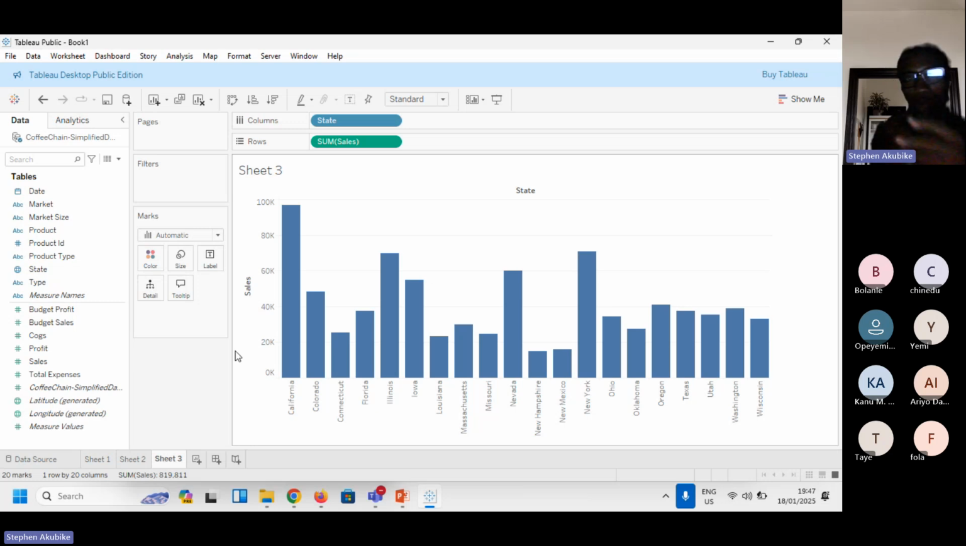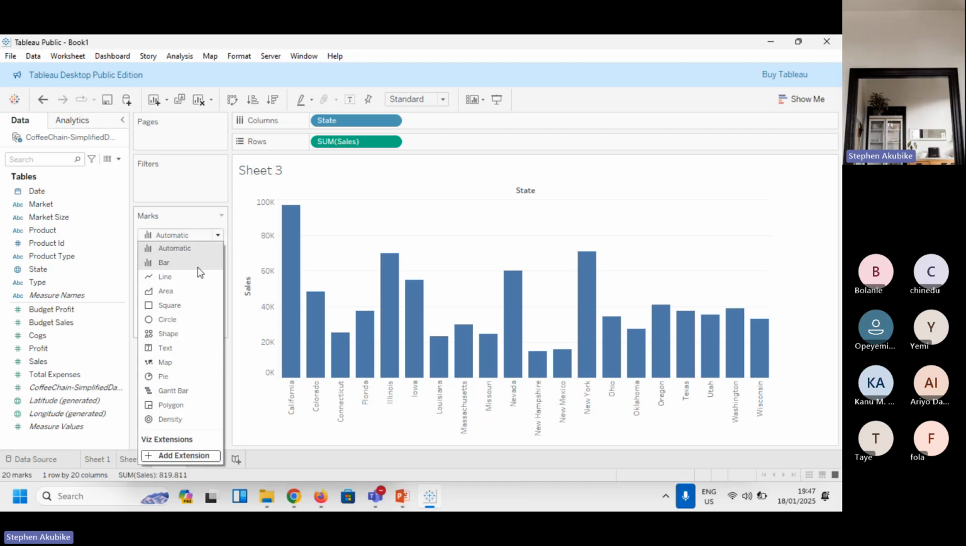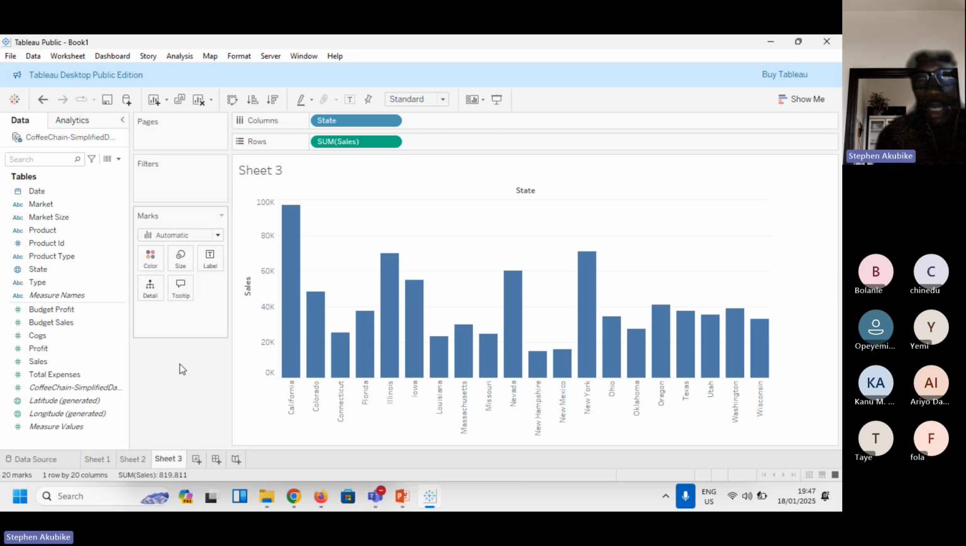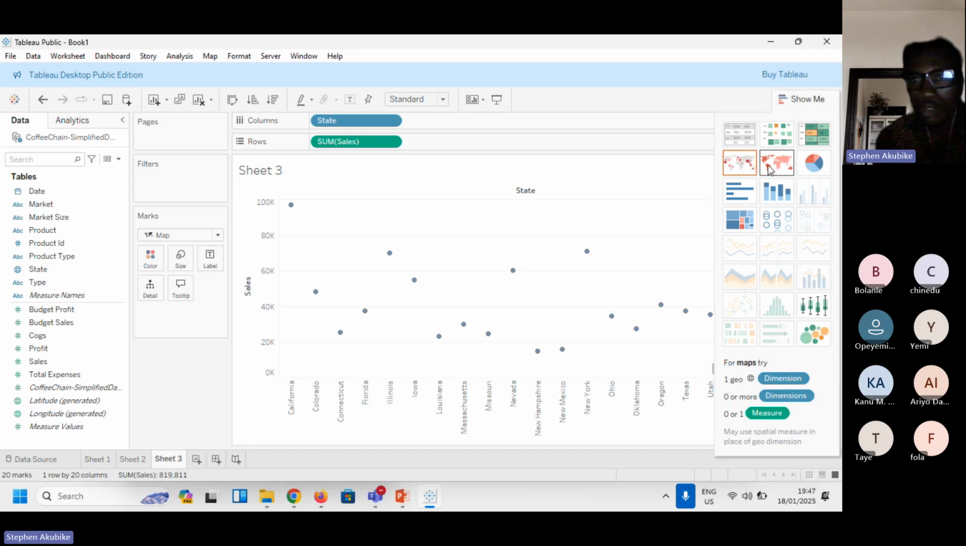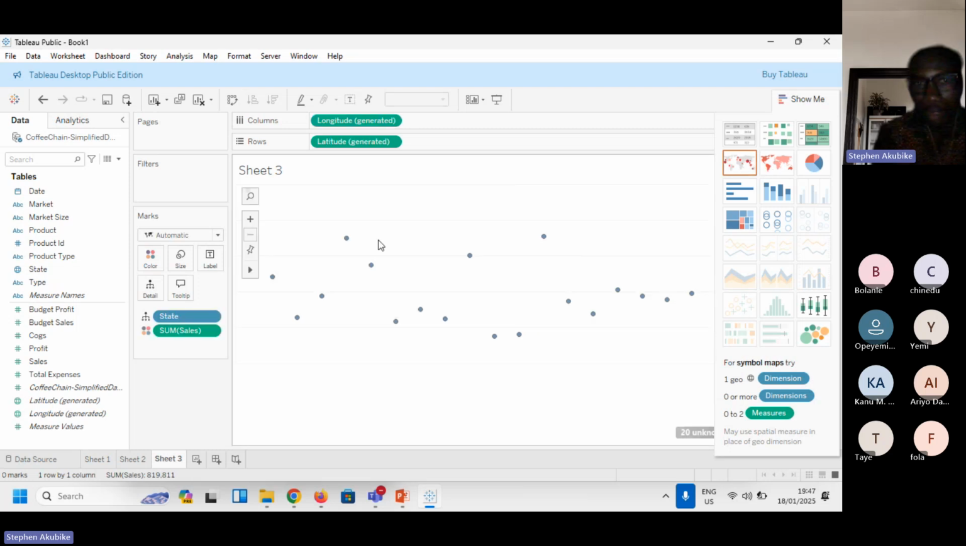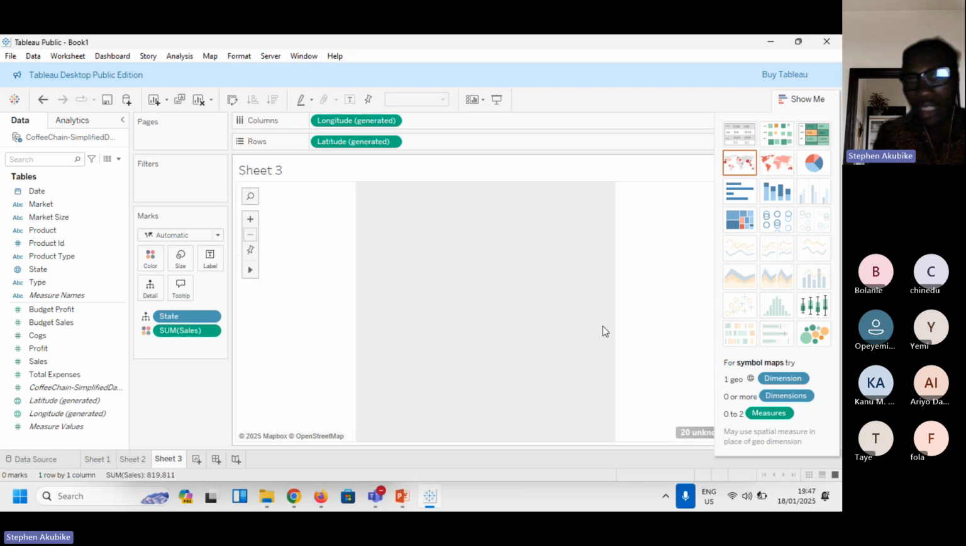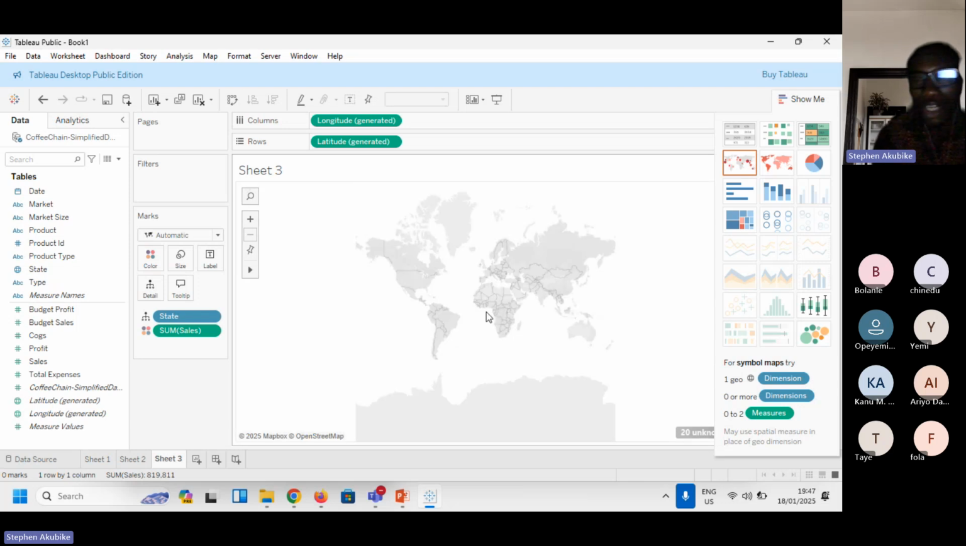The moment you just take a look at it, it becomes easily identifiable. You can easily tell what is going on there. So you want to come to where you have your automatic. When you click on this, you will see map. Click on map. See what you are having. But this is not what you want. Now you can see what I'm having now. Who can tell me why I'm having this? Okay, it's loading. Now this is what I'm having. Can anybody tell me why I'm having this?